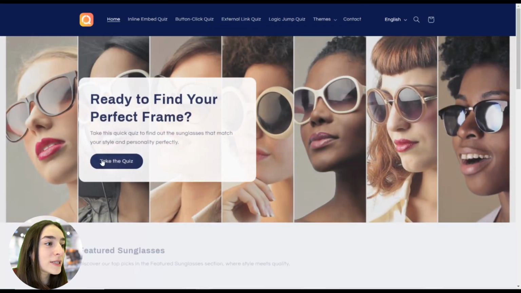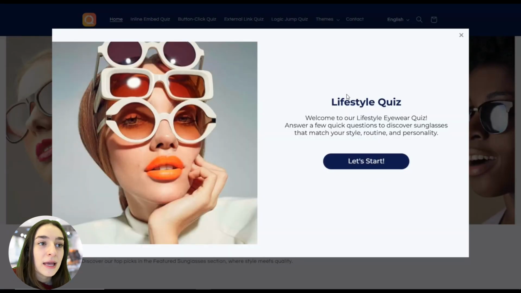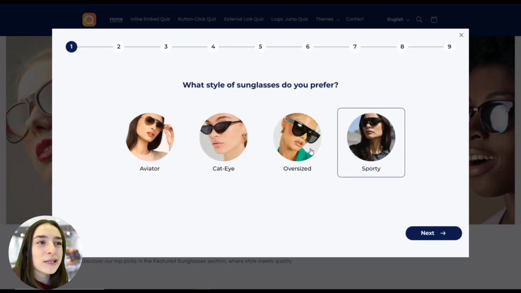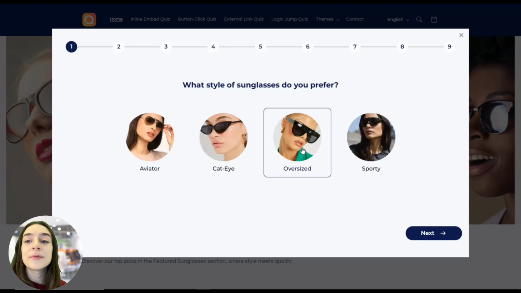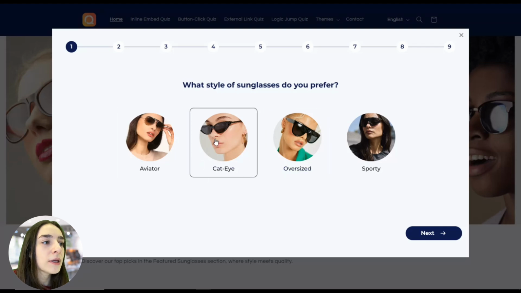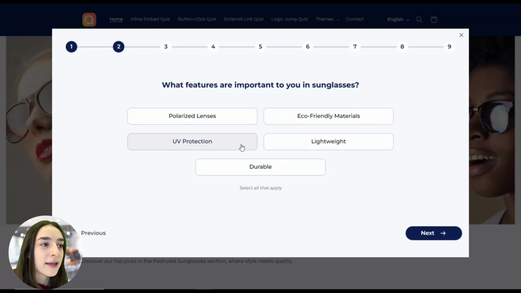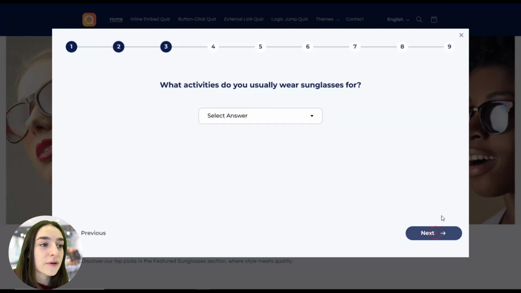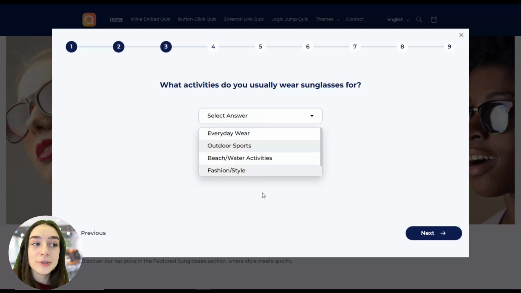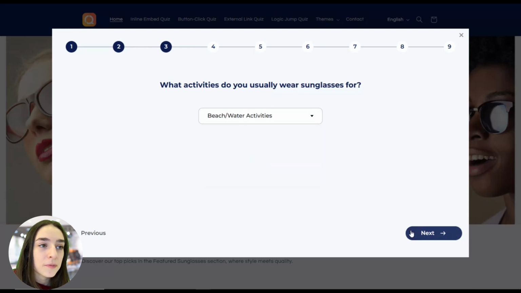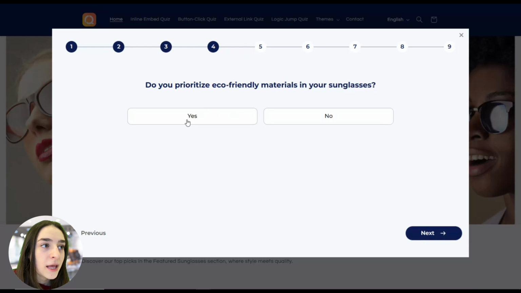Okay, let's head to and take this first quiz. It's the lifestyle quiz and it's regarding sunglasses, so it's gonna offer the best match for me as a customer. Okay, so I'm gonna choose this cat eye. UV protection is very important. This is a drop-down question example. And do you prioritize eco-friendly materials?